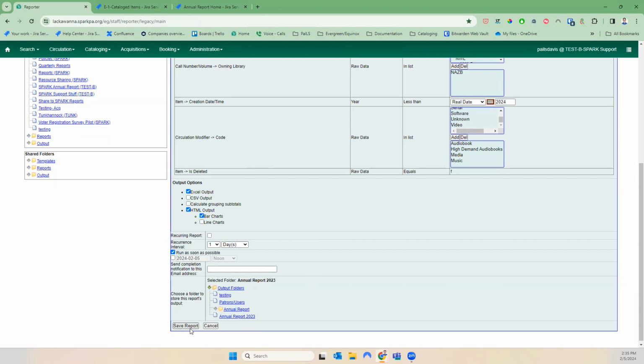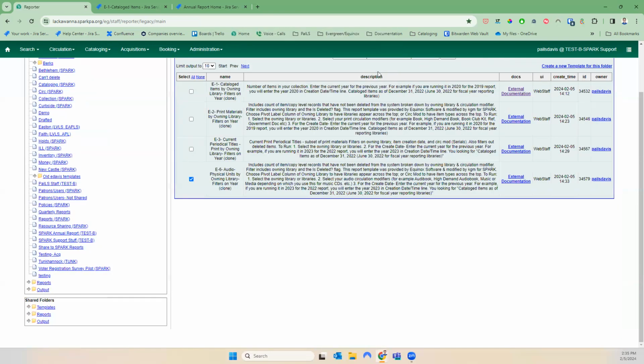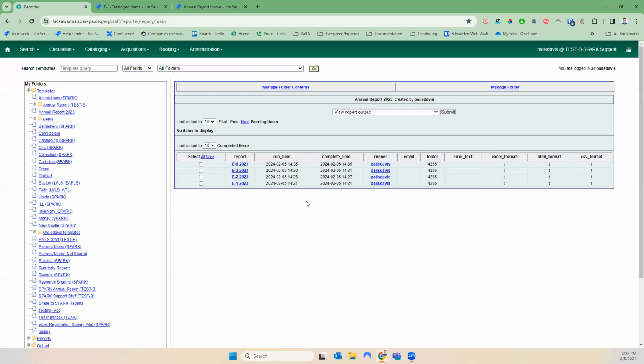I'm going to select my annual report 2023, and I'm going to hit save report. It's going to tell me it succeeded. And if I didn't put an email address in, it's going to go to my, well, even if you did put an email address in, it'll still go to your outputs folder, to the report folder that you selected. And we'll see E6 up here in the completed section.